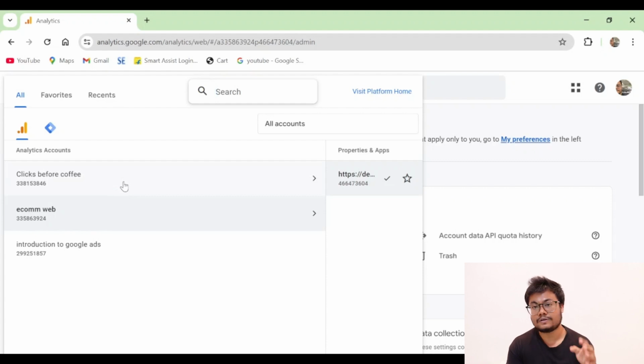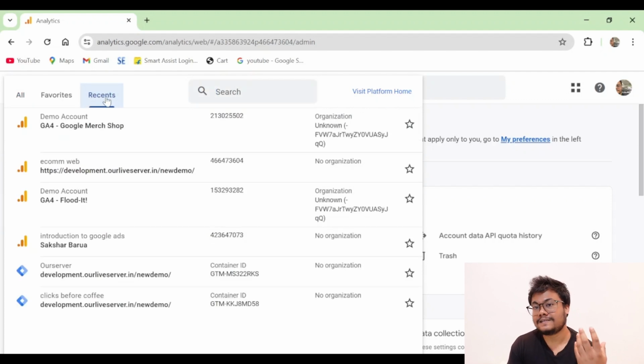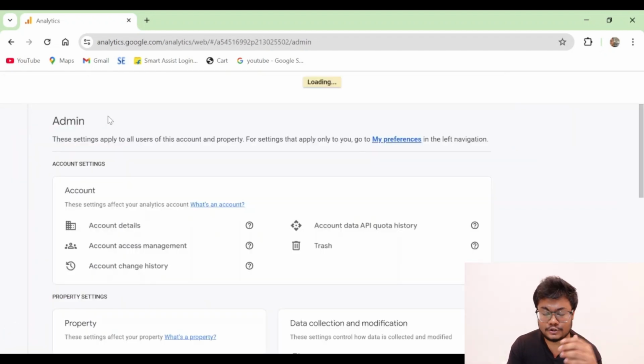The accounts that you see in front of you right now are the demo website and demo accounts that we have created. These are my own created accounts, okay? But what we are going to see is the Google Merchandise Shop data. So for that, we will go to Recents. I have opened the Google Merchandise Shop data very recently, so I should see this in the recent accounts, and you can see here that it says Google Merch Shop. So I'm going to see the data for the Google Merchandise Shop.